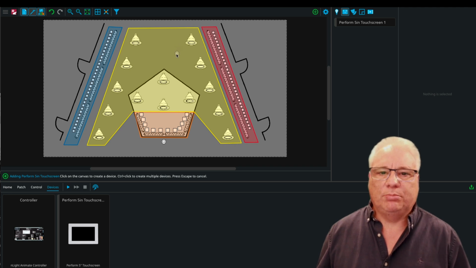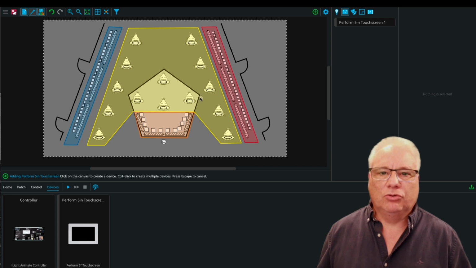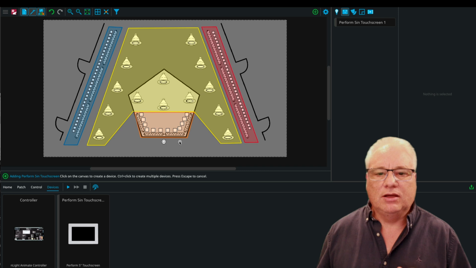If I were to drop it into this yellow space, it would only be able to control the looks that are addressed to these downlights. If I dropped it on the front of the nurses station here, it would only control the edge lights. But if I drop it into the 8th floor project space, that includes all of the children's spaces, so this touchscreen controller will have access to everything in my project.